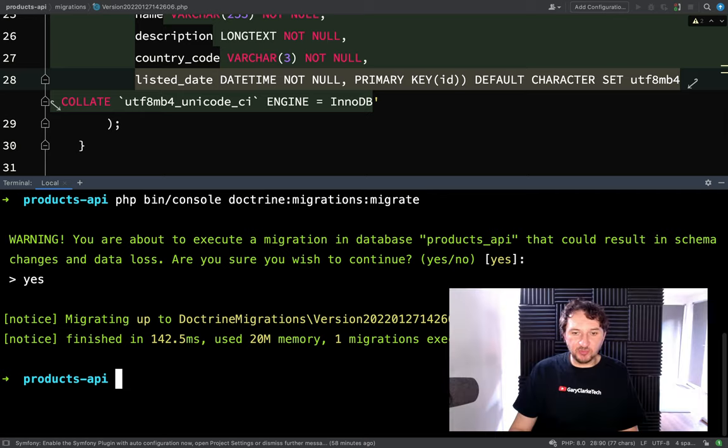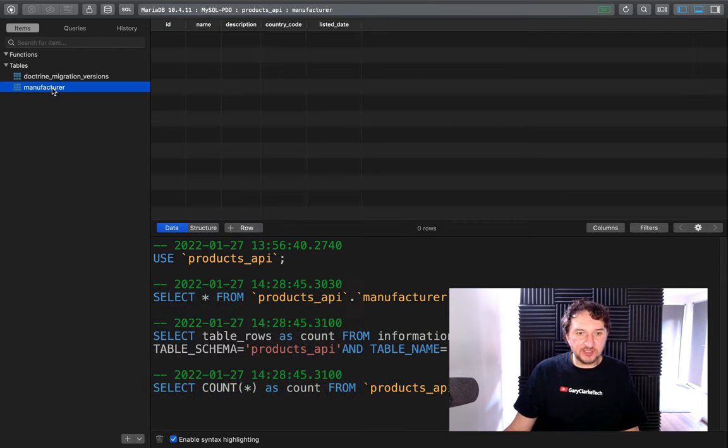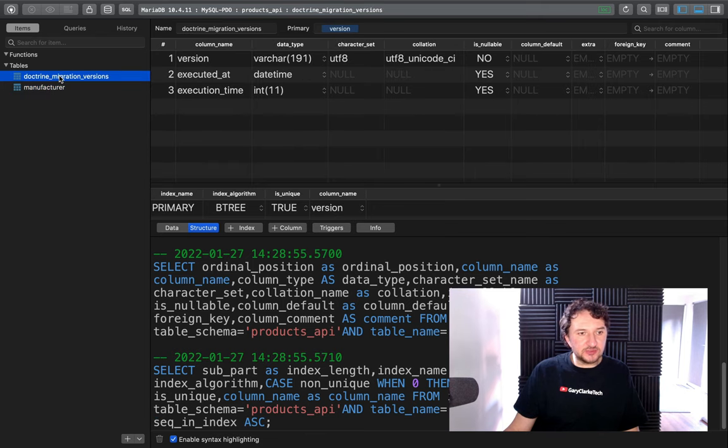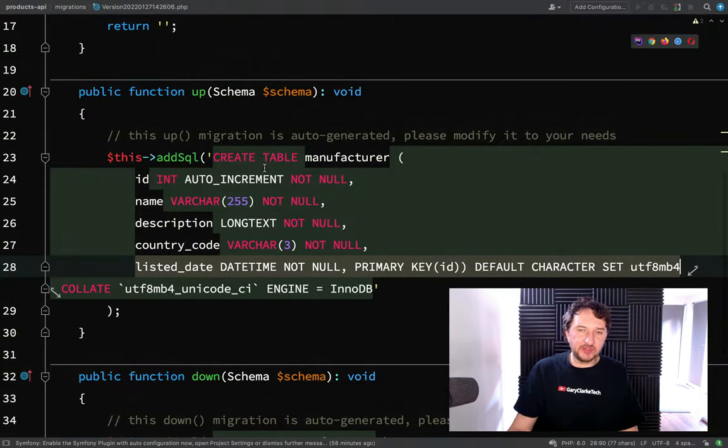If I go over to table plus now and refresh this, okay, so we see two new tables. I'll first look at manufacturer. As you can see, we have an ID, name, description, country code. If we look at the structure, everything is all there. This other table is doctrine migration versions, and that is actually referring to the version files, i.e. the migration files, and it's saying which ones have been run and when they had been run also.